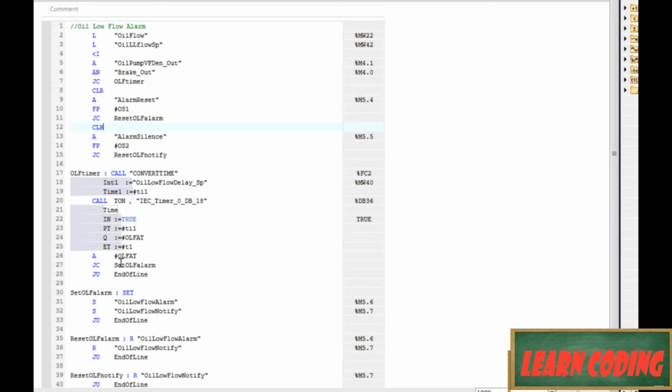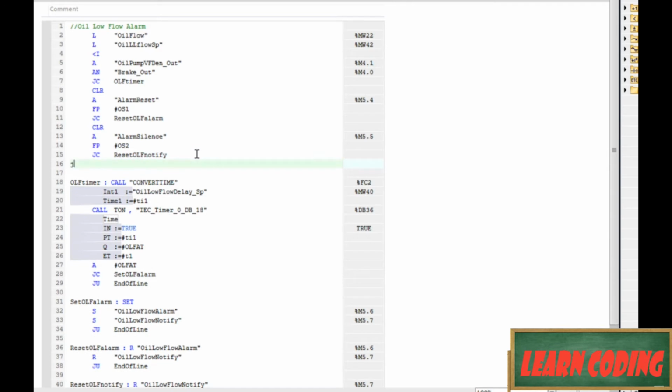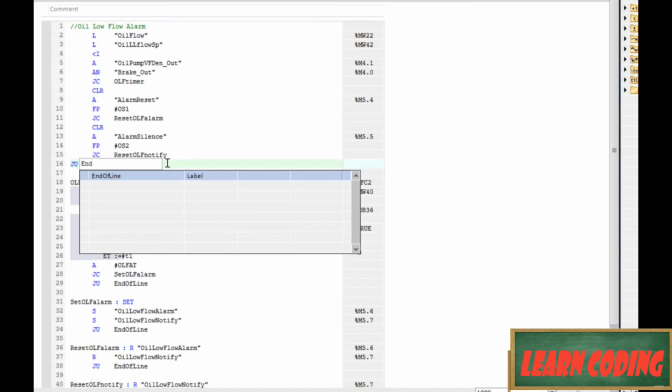Once that timer runs out, it will energize OLFAT. If OLFAT is energized, then we will jump to setting the alarm. Otherwise, we'll jump to end of line. Once we set the alarm, we'll set the alarm, set the notify, and jump to end of line. If we don't meet the alarm conditions, then we're going to check for alarm reset and jump to that. If we don't have reset, we're going to check for alarm silence and jump to that. And then we just need one more unconditional jump. So jump unconditionally to end of line.